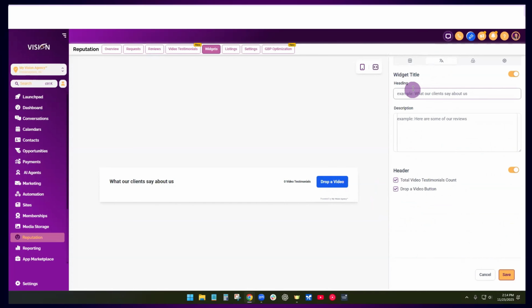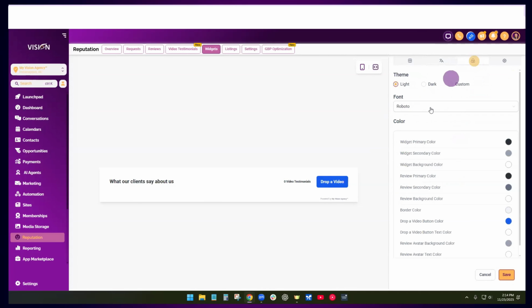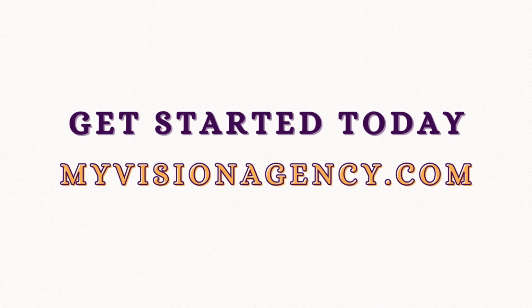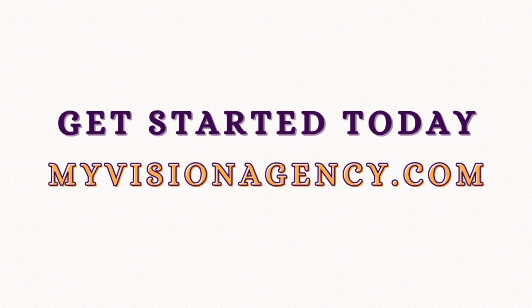Now you can also change the title of your widget. You can change the description. You can choose the header and the drop a video button if you want that to show. You can also choose your own theme and colors. And then you do have the code that you can create here and paste that on any website, even if it's not being hosted by HighLevel.